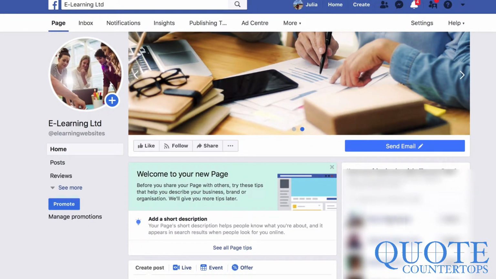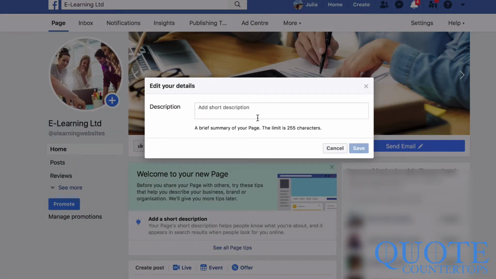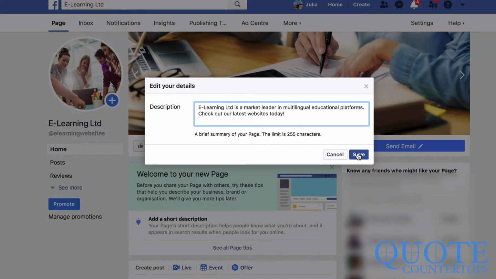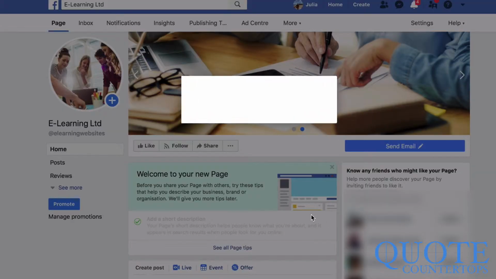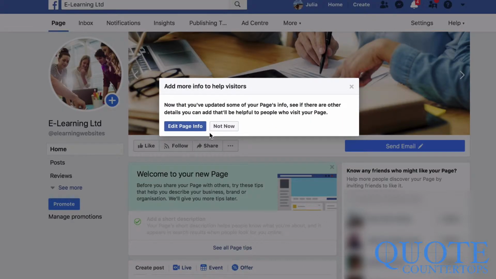What we need to do now is add a short description of our business. Click here and describe your business. The limit is 255 characters. Keep it concise. Save. If you're not happy with your current description, just keep it concise and come back to this later on.